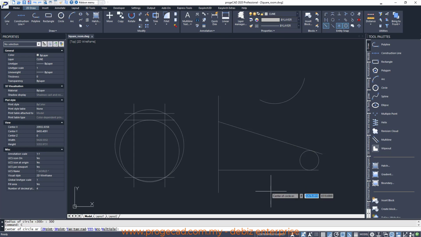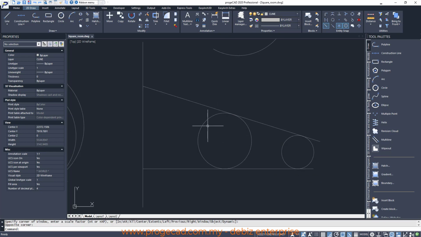Circle, T on the keyboard, first tangent, second tangent. Now we make it a slightly bigger circle, say for example 500 in radius, and you can see that the circle actually grows and sticks to the edge of these 2 lines. Let's try another example. Circle, tangent, letter T, first tangent point, second tangent point, and we put it at 1000.